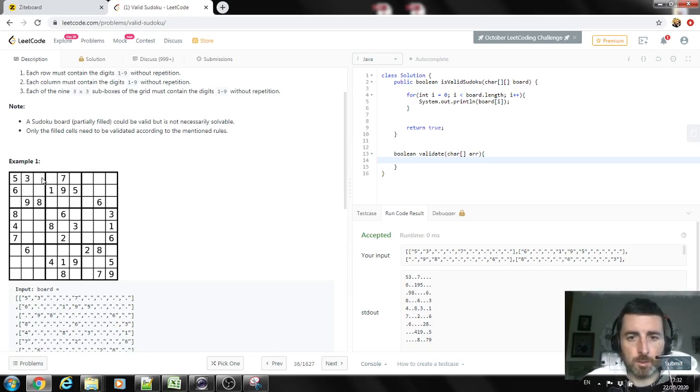We have to ignore dots, so dots are acceptable. We don't have to worry, dots can be the same. And we have to check that each of these cells is a digit or a dot. Okay, so we need two loops, right? So we're going to iterate over the row.